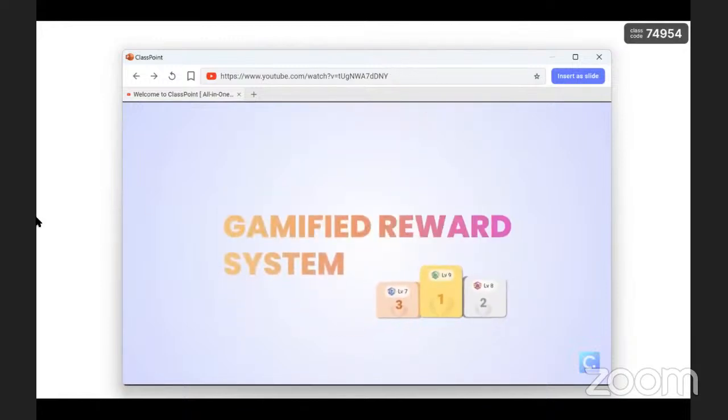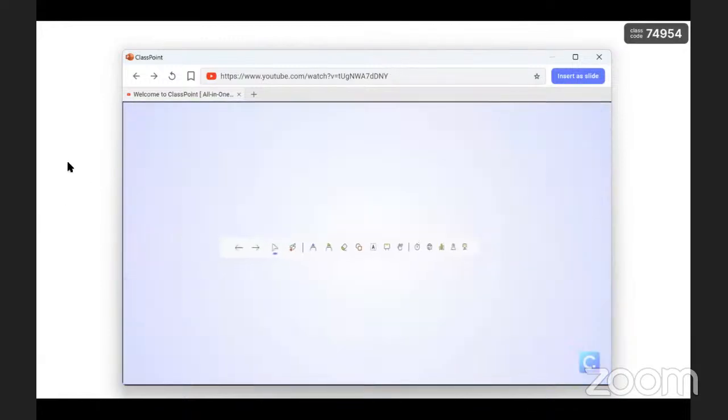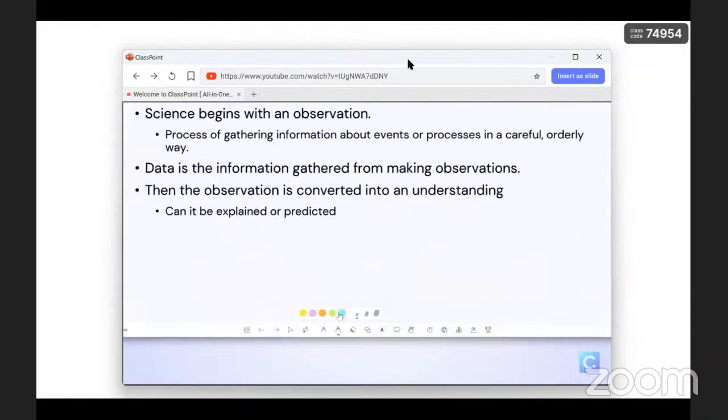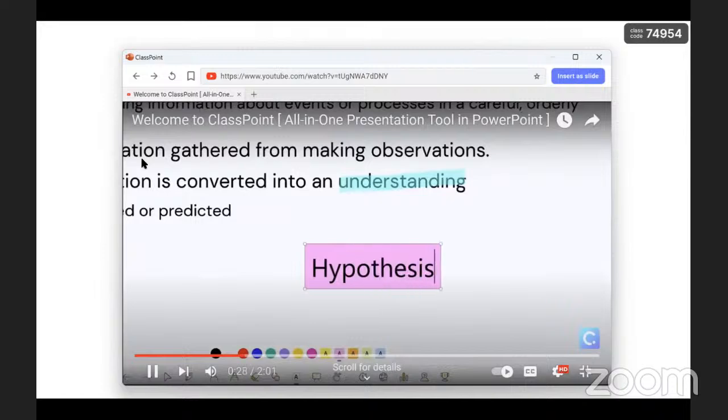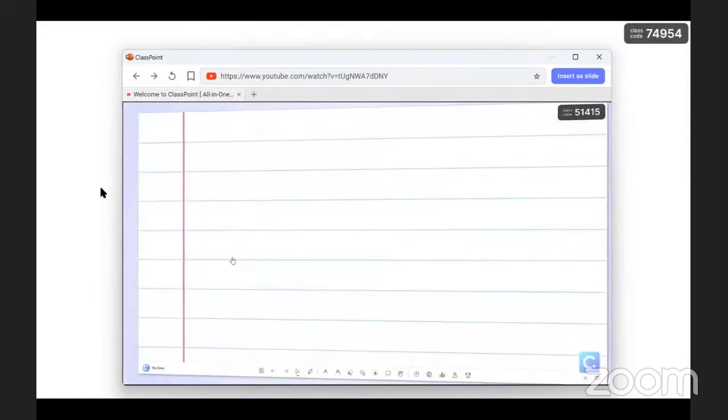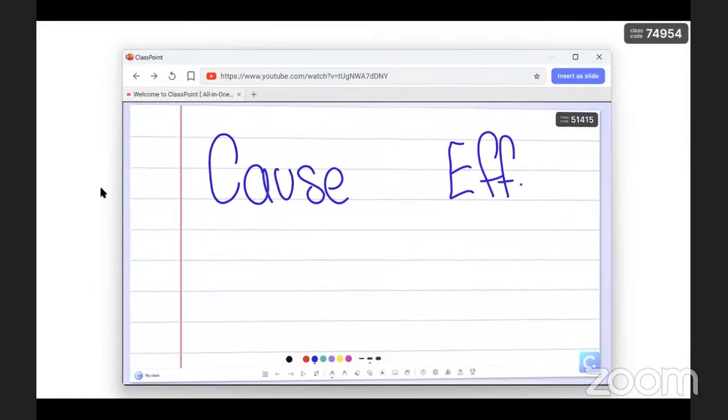You now have easy access to everyday teaching tools from the ClassPoint toolbar in presentation mode. You can use writing tools to add notes right on your slides, and when you run out of space, elaborate on concepts with an added whiteboard slide.